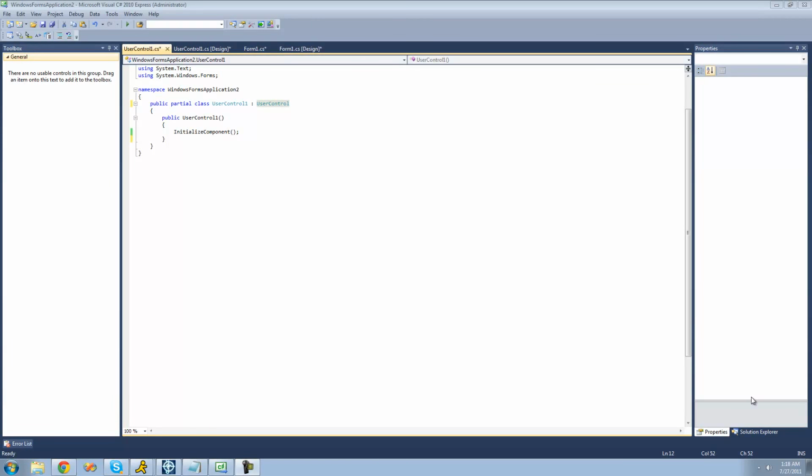Hey guys, welcome to the 139th C# tutorial that I'm making for the new Boston. And in this tutorial, we're going to continue looking at making our own controls.